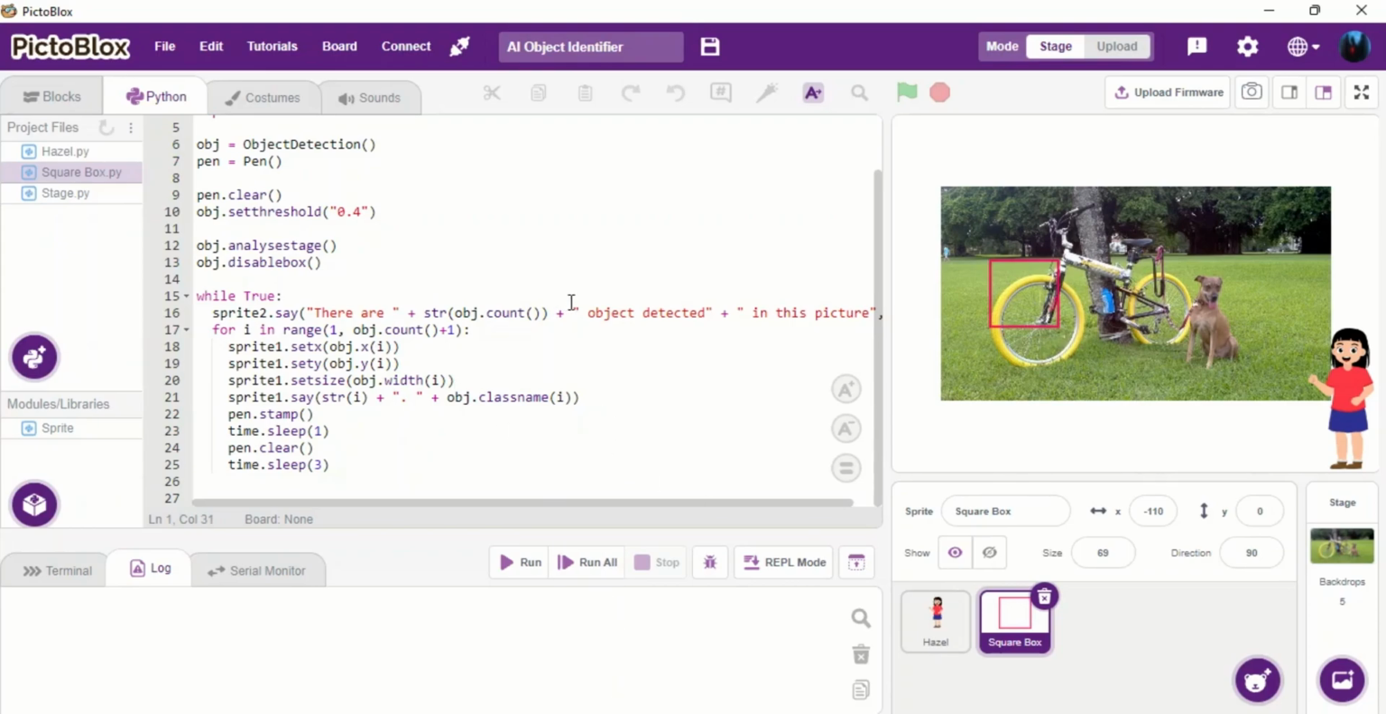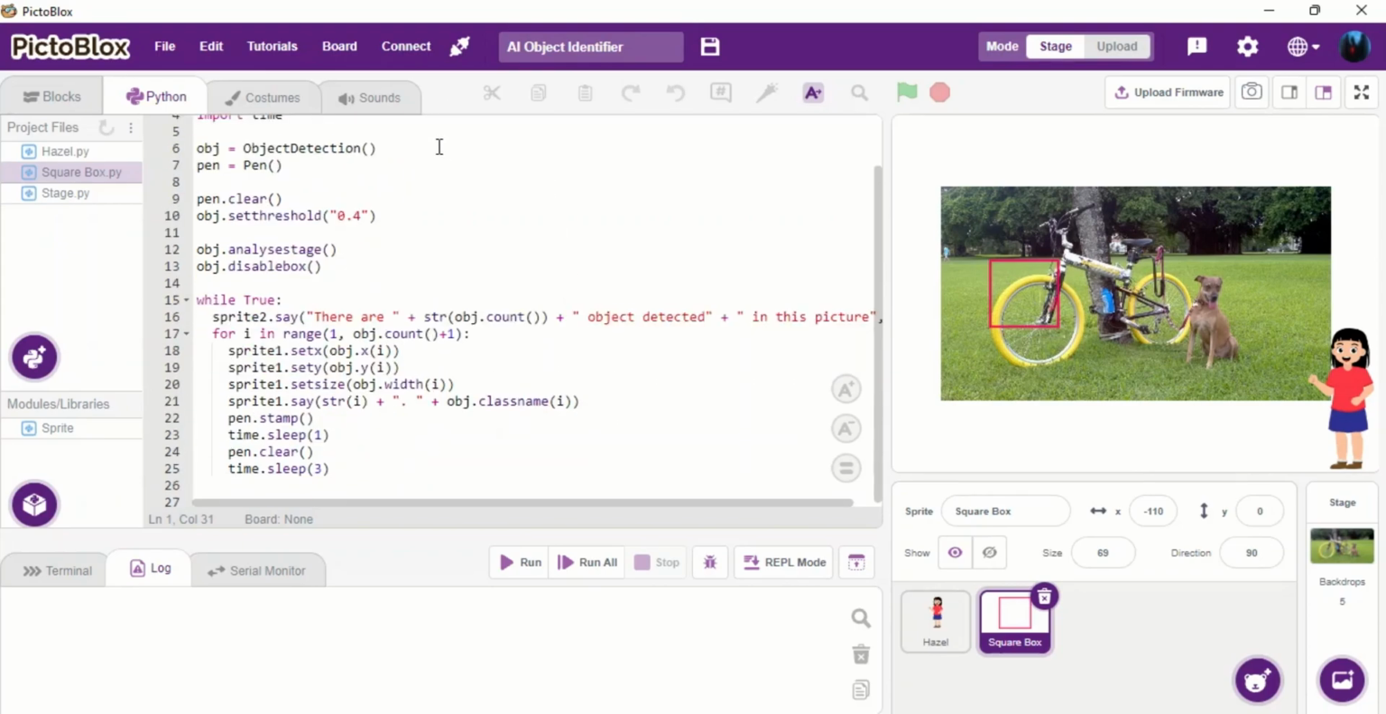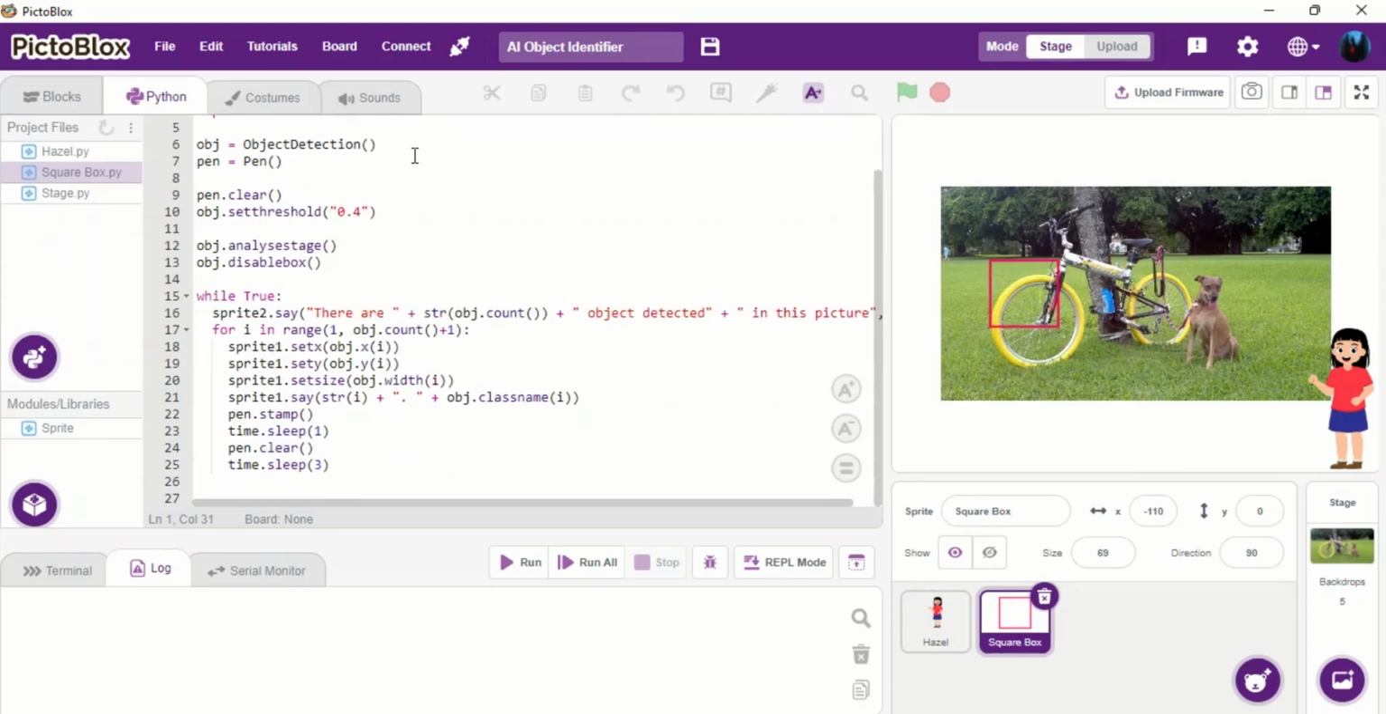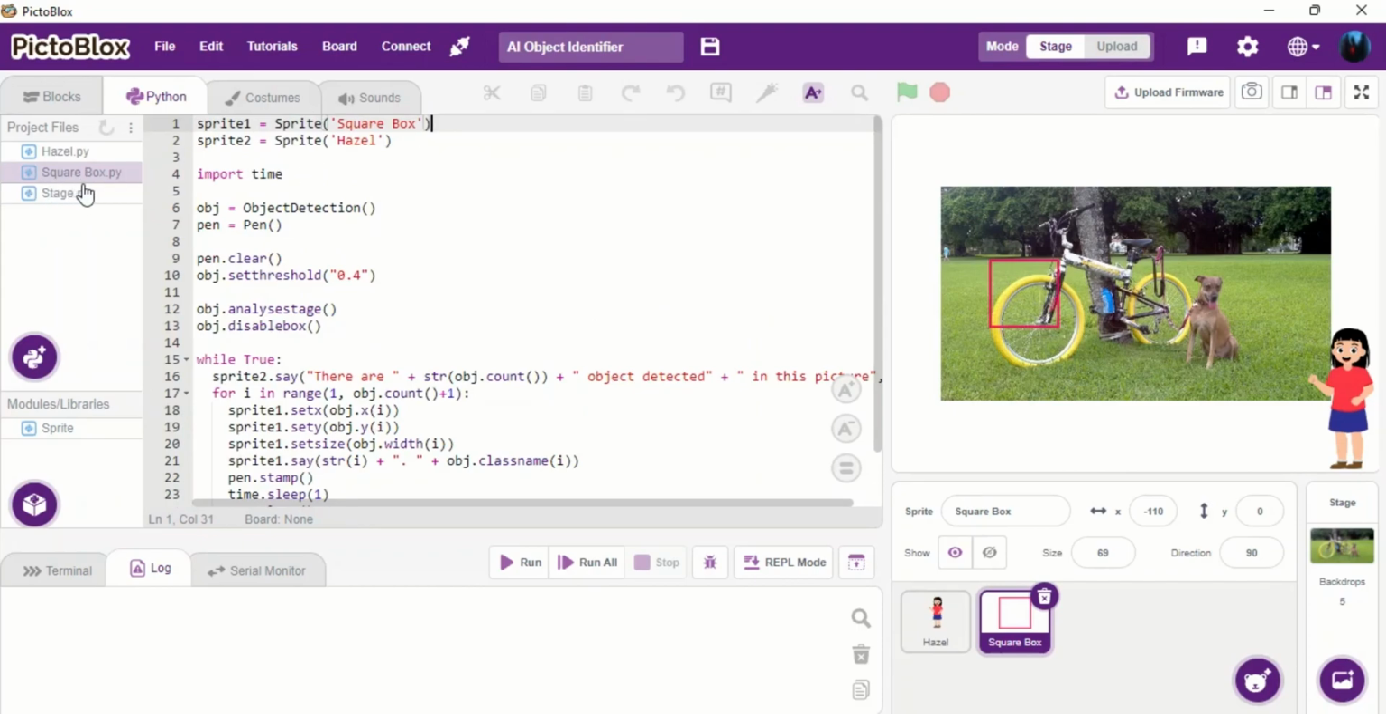Okay guys, for the programming part, as you can see, this is how the programming looks like. So we will first choose the square box, and then the square box sprite will appear here. And then for the square box, I have renamed it as sprite 1, and I have also additionally added sprite 2 for Hazel, because I'll be using Hazel also. And then next we import the time. The main reason for importing the time is because I'll be using some delays later on in the coding part.